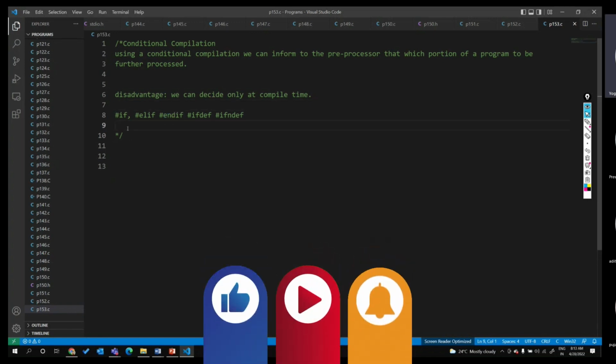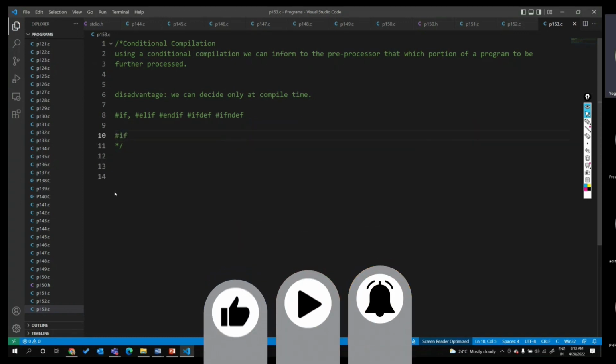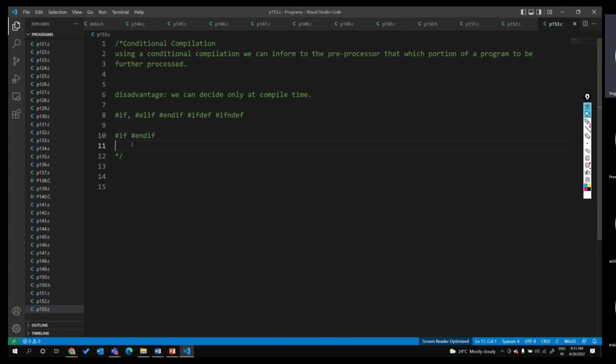How to use that, I will tell you. First we will see #if and #endif. The declaration is #if followed by a constant expression, which is nothing but the condition. If this condition becomes true, that part executes, and after my #if part is completed, at the end we have to write #endif.